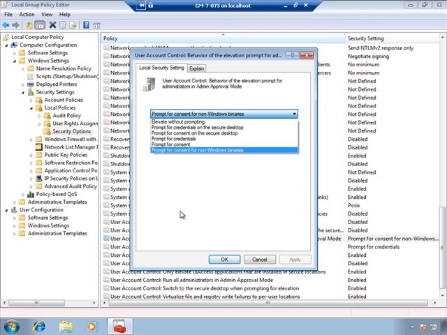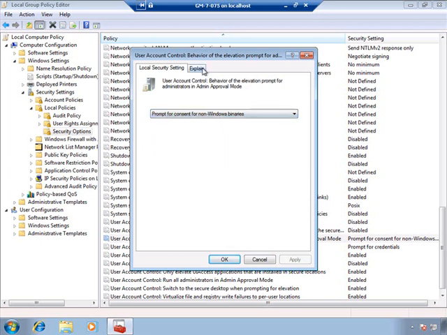So that's important to know. When Windows is doing something, it's just going to happen. But when you're trying to do something with a non-Windows binary or an executable file, you're going to be prompted to make sure you really want to do this. And that helps protect administrators from themselves as well.